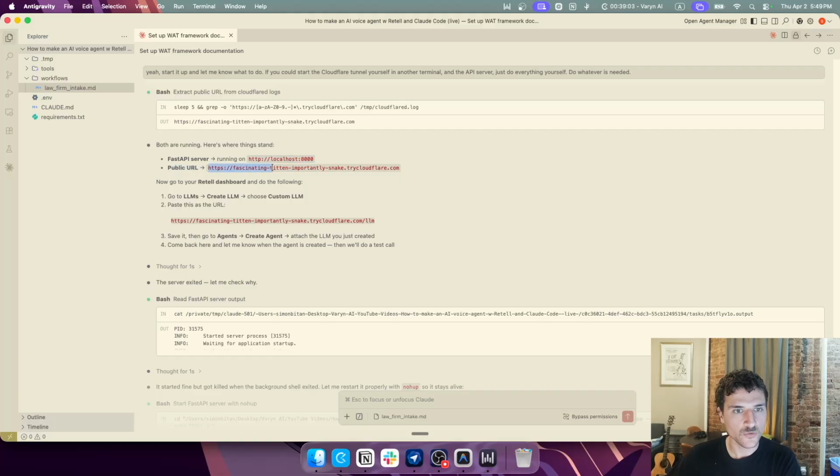The public URL through Cloudflare is this fascinating Titan, importantly snake. It's just a random URL that no one else is going to have, essentially. It wants us to go to our Retell dashboard, go to LLMs, create LLM, and choose custom LLM, and then paste in this URL here.